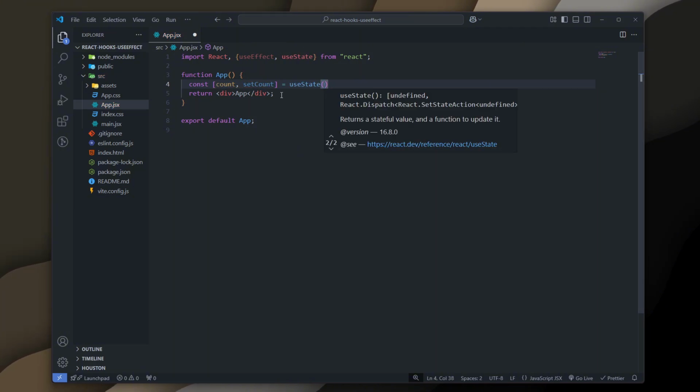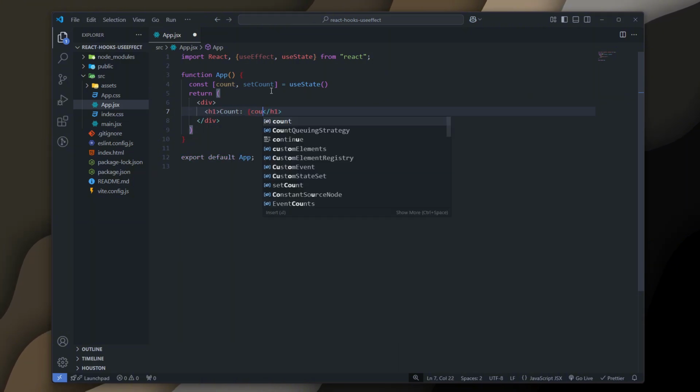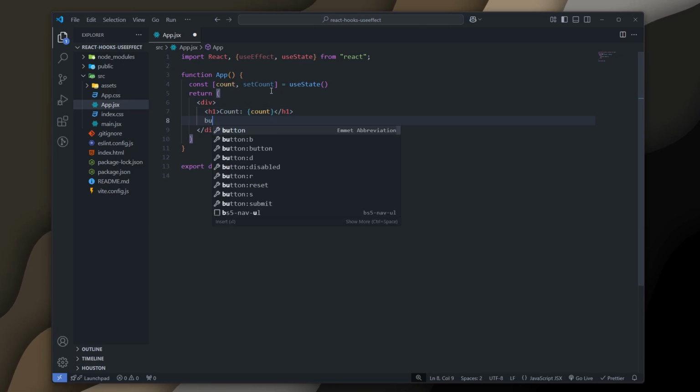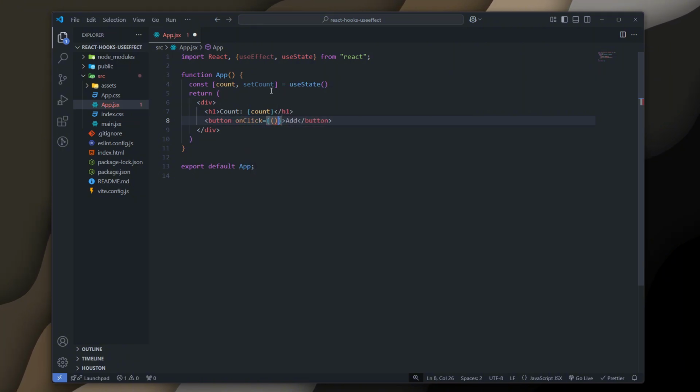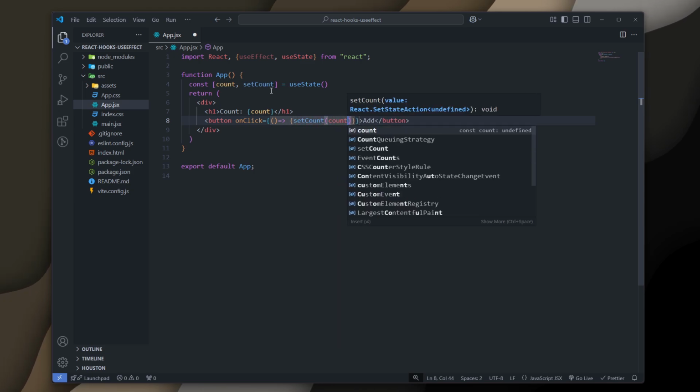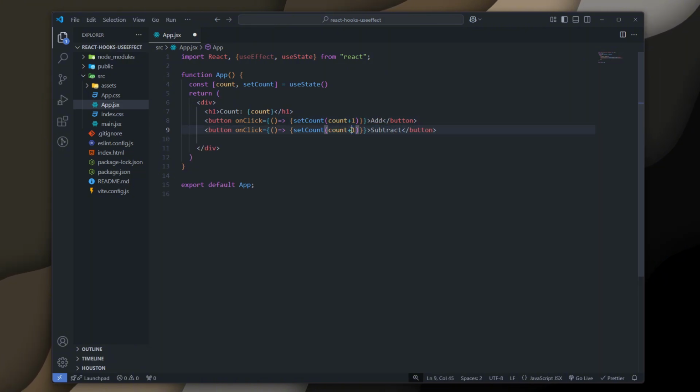And now let's make some buttons that will change the state. So let's make a div. In the div, let's add a h1, a header tag, and let's have this display the count. Now let's add a button which will add 1 to the count. So we'll do on click, we'll make an arrow function, set count plus 1. Let's just copy this and paste it for subtract.